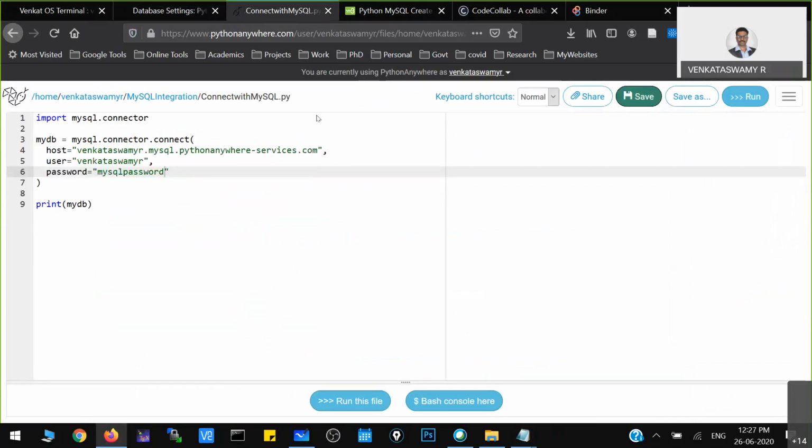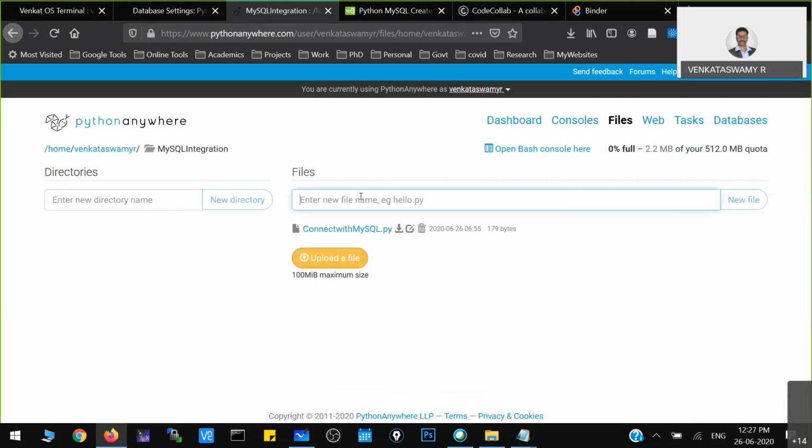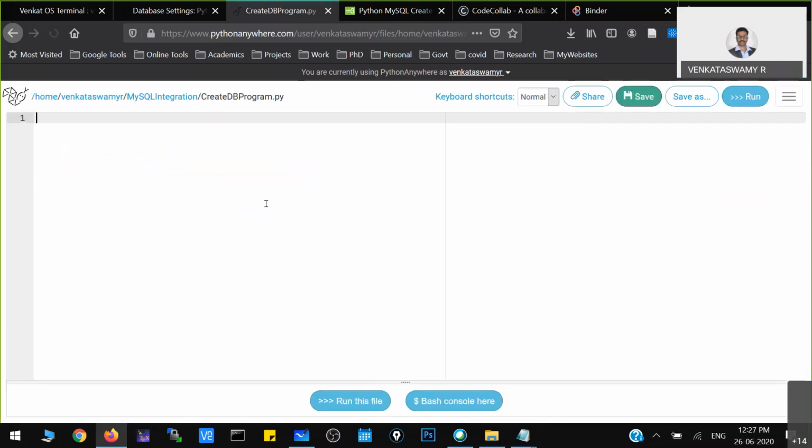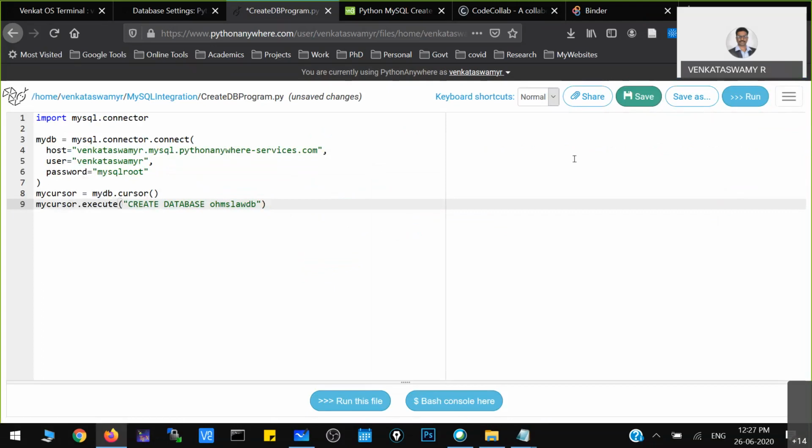To do that, you just have to go to this particular directory again and create a file, create DB program. This is the file name I gave, and .py is a must. So create that file, and once you create it, paste that particular code, then save it. I saved that code.